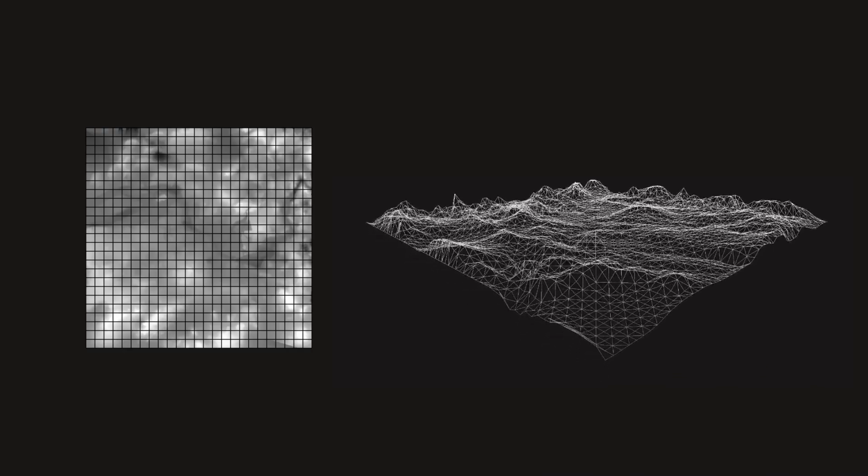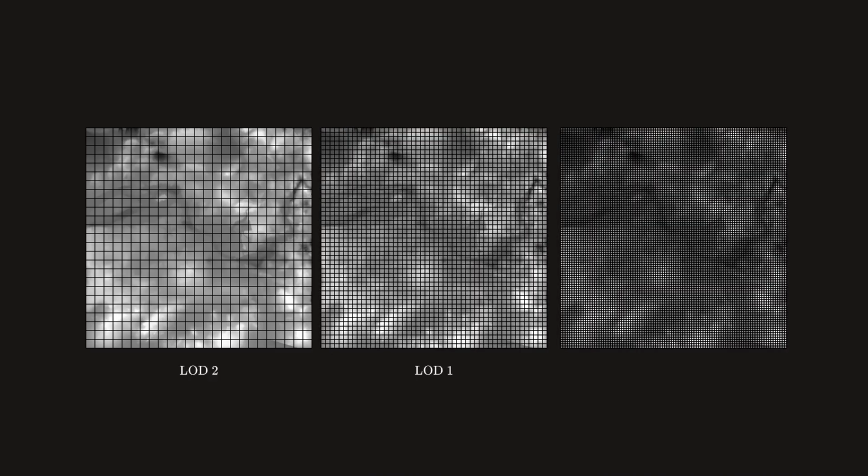If we switch to 3D, we get something resembling terrain. If we want to increase or decrease the resolution of the terrain, we can change the density of the grid. I'll refer to the highest resolution grid as LOD0 and then LOD1 and so on.